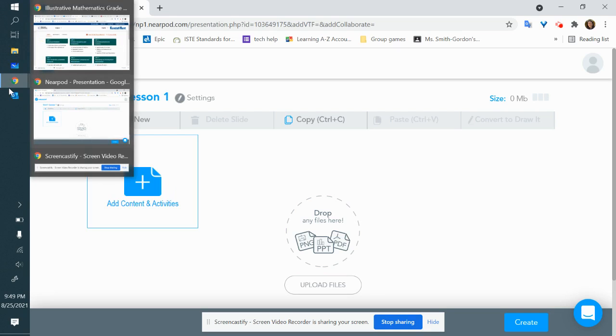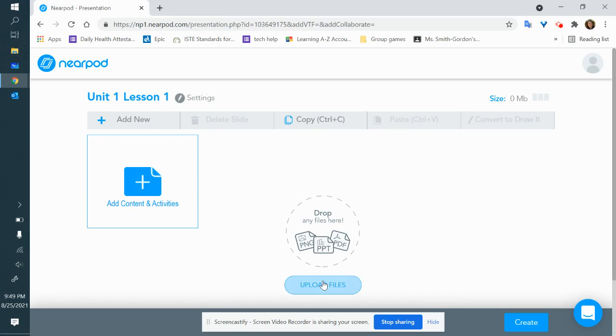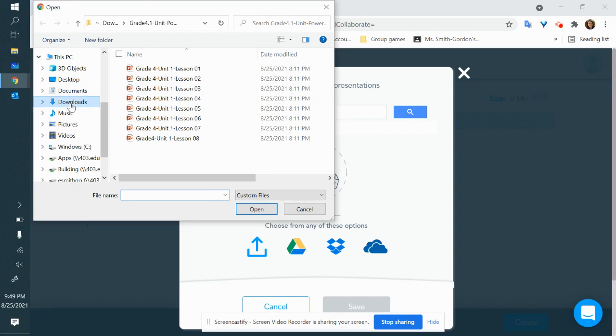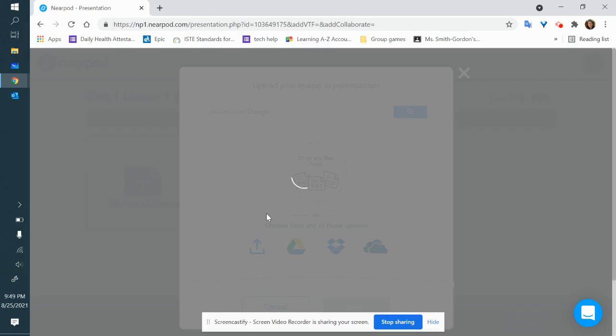Now, I am going to click here to upload files. If you have it, you can drag and drop it here as well. I'm going to click here because I'm uploading it from my computer desktop, but you could upload it from Google Drive or any number of places. And I am going to choose my file.